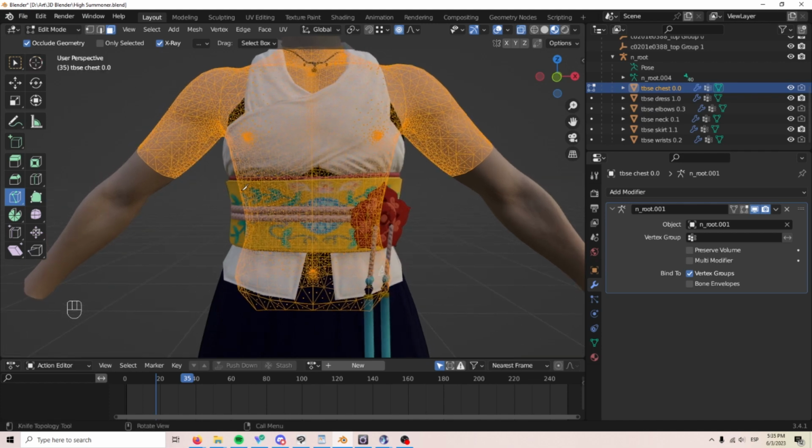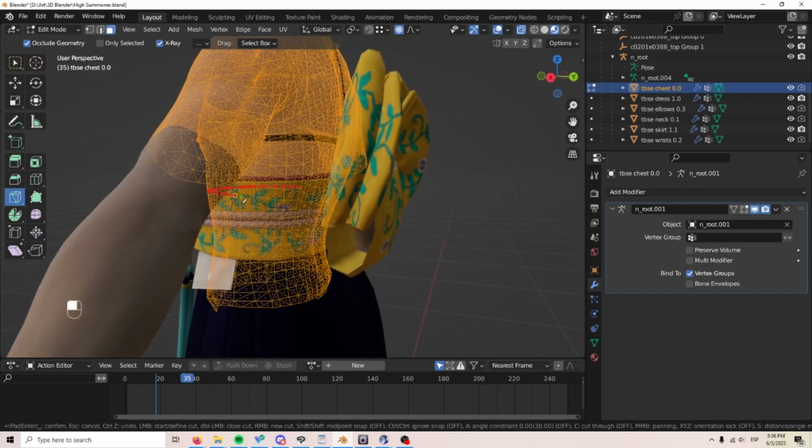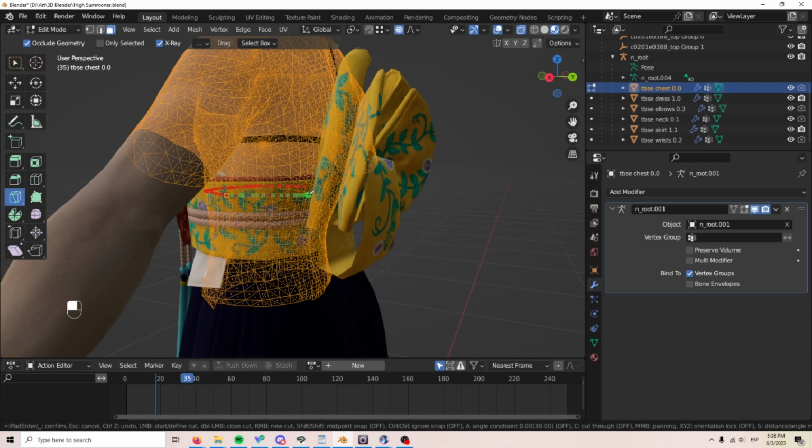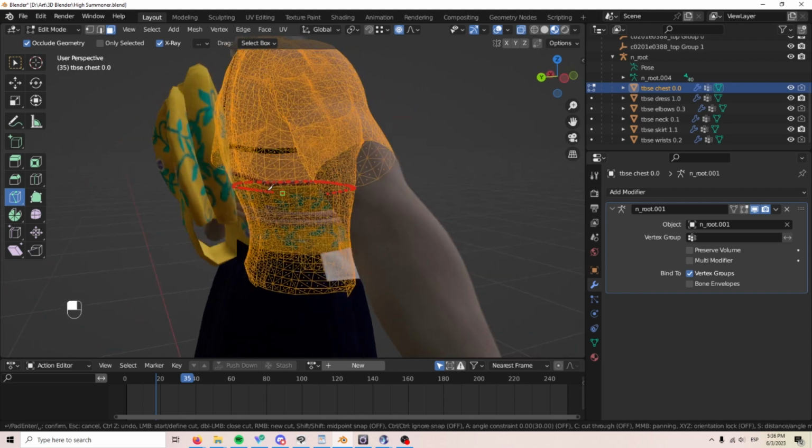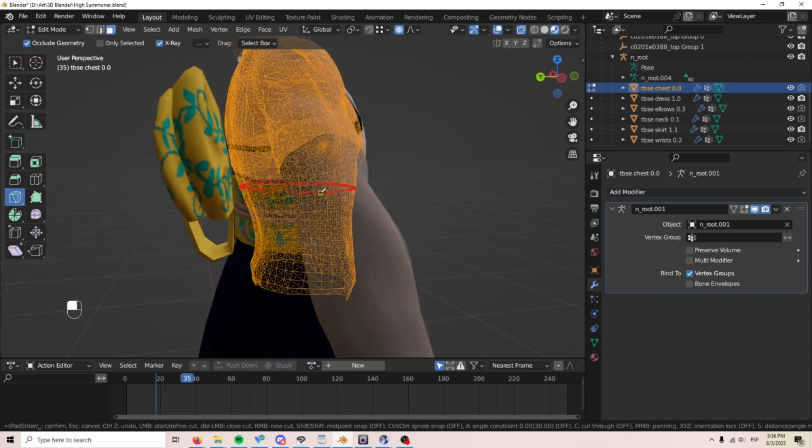Once I have everything selected, I can just click and it's going to draw a line wherever I drag my mouse. So in this case, I could make several cuts here one by one, but I can simply make one long cut like this, just going around the body like this. And when I finish my circle, I press enter.